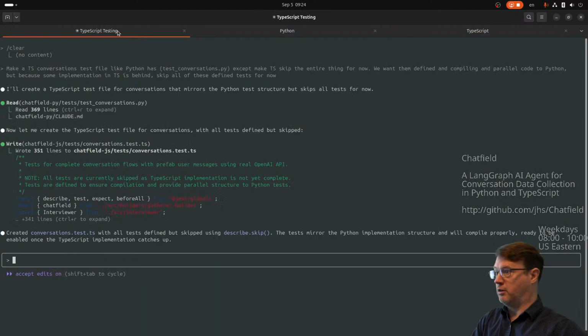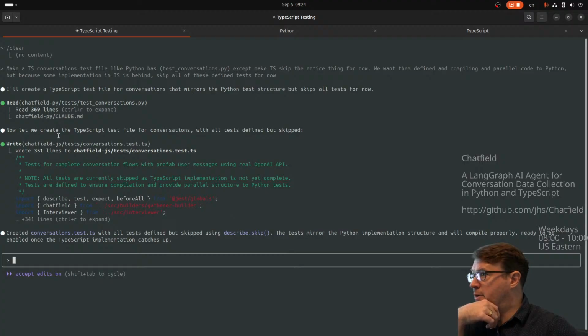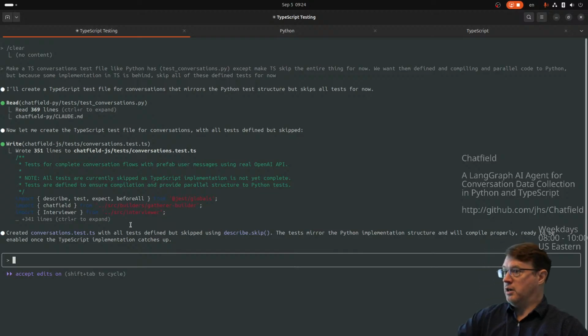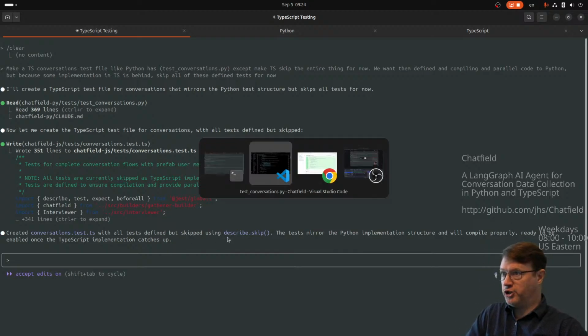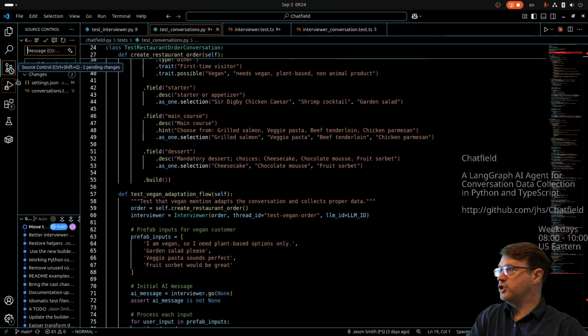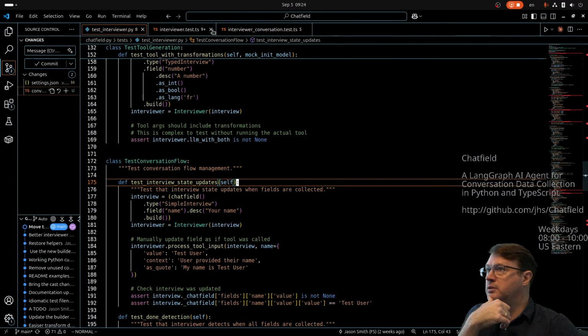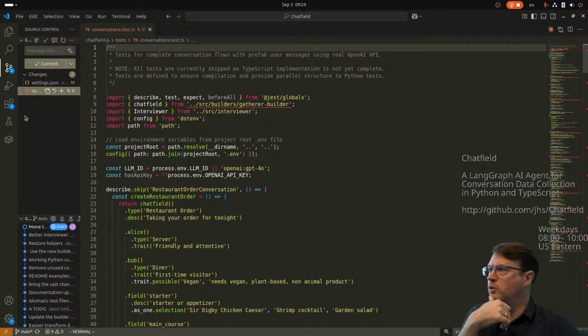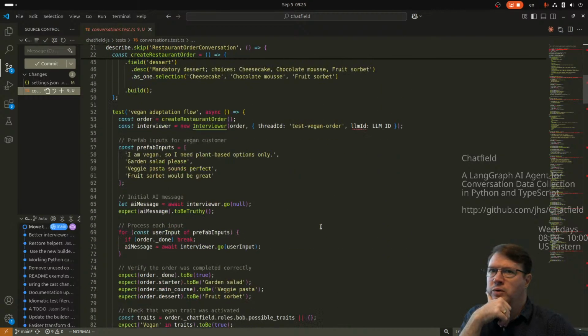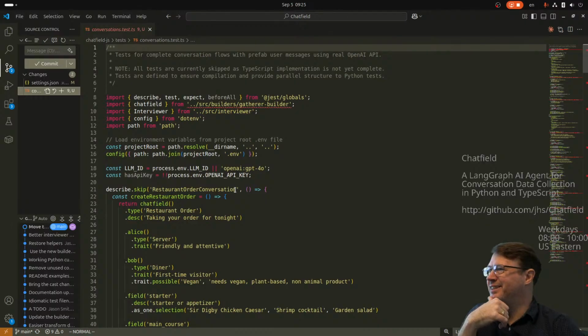So what did Claude say? Now let me write it out with all the tests defined but skipped. Done. Okay, describe.skip. So let's look at the code. What's changed here? Cool. Now wait a second. Why am I not seeing diffs here? I want to see some diffs. Is this my editor doing that? Is this that plugin doing that? Why have I lost my diffs? Oh, it's a brand new file. Maybe that's it.